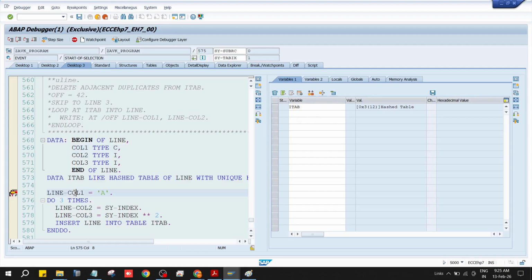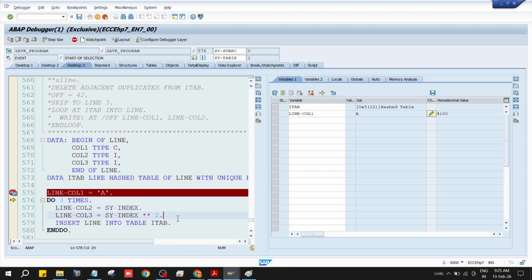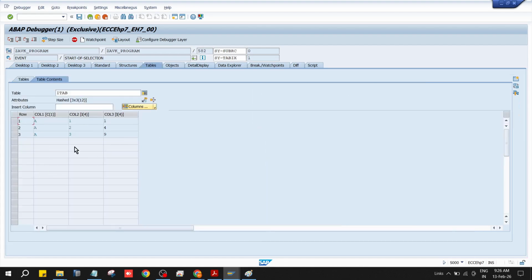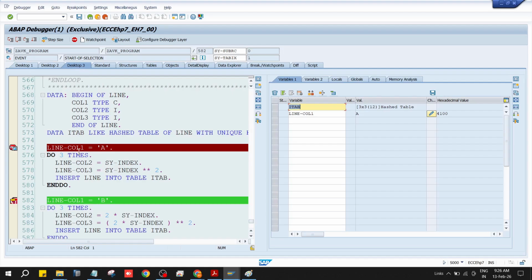So now col1 value is A, we are assigning. And the col3 values we are filling here, that is A followed by 1, 1, 2, 4, 3, 9, 4, 16. This result you will get in itab. Because even when the control goes there, we will get clarity. See, itab, it is inserting 3 times, no? Yes, correct. So 1, 2, 3, 1, 4, 9. Correct? So this is your hashed table.